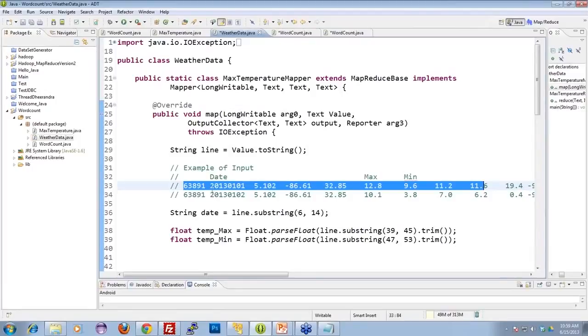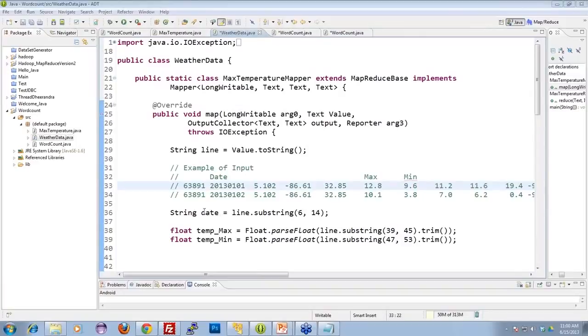This guy tells me where the date is. So the date is here, right? You pull out a substring out of this, and this is how you get the date value. Is this clear to everyone? This is line 36. What we're doing here is, the line contains the whole record, okay? And substring 6 to 14 will contain your date, okay?